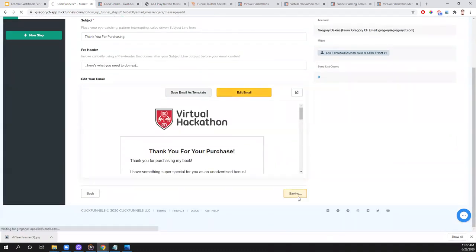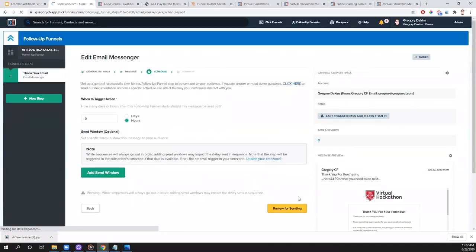click on next, and now we schedule when this email will go. We can set a delay here, right? We can make it as many hours or days as we want. We actually want this email to go out right away. So if you want it to go out as soon as someone gets added to the list connected to your funnel, leave it set to 0 hours.